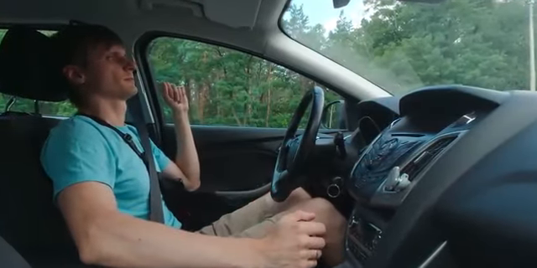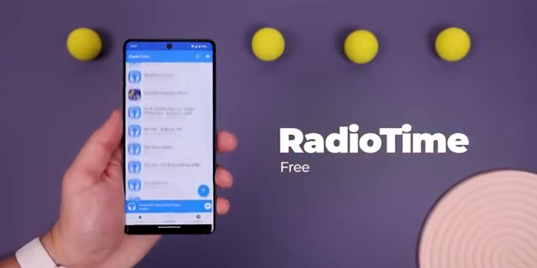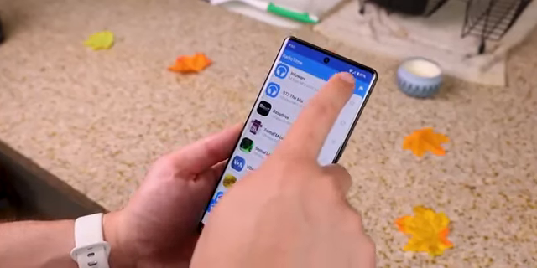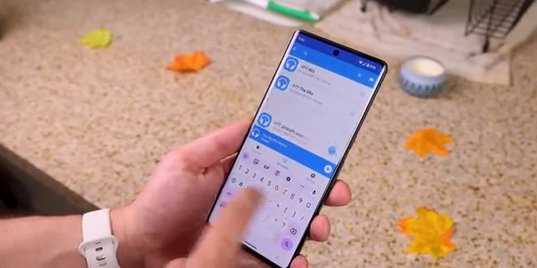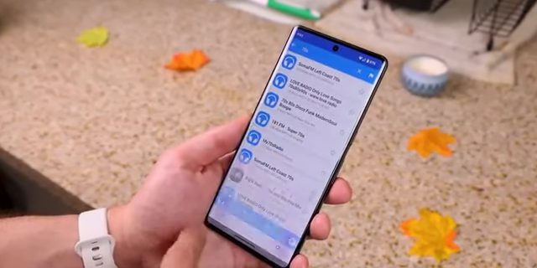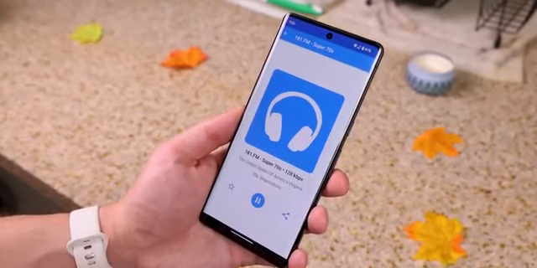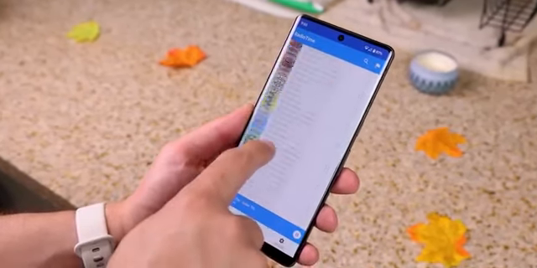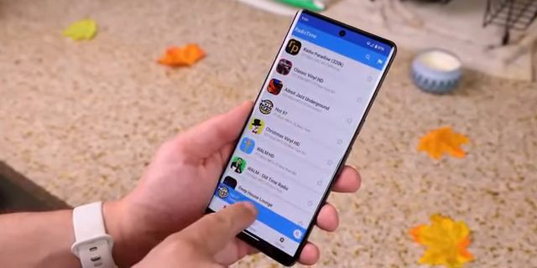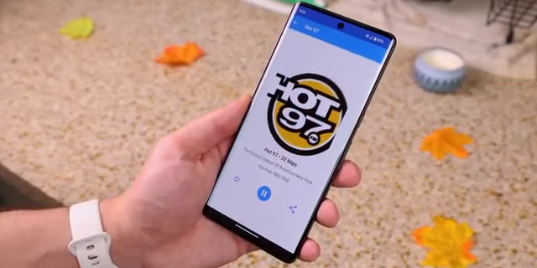Now I know most of us don't listen to the radio anymore, but if you're still one of the few that do, you need to check out Radio Time. It supports over 35,000 radio stations worldwide. And unlike other radio apps, this one doesn't have any ads, doesn't require you to make an account, doesn't ask for your money, and provides unlimited streaming. That way you can enjoy your favorite music without any interruptions or buffering for free.